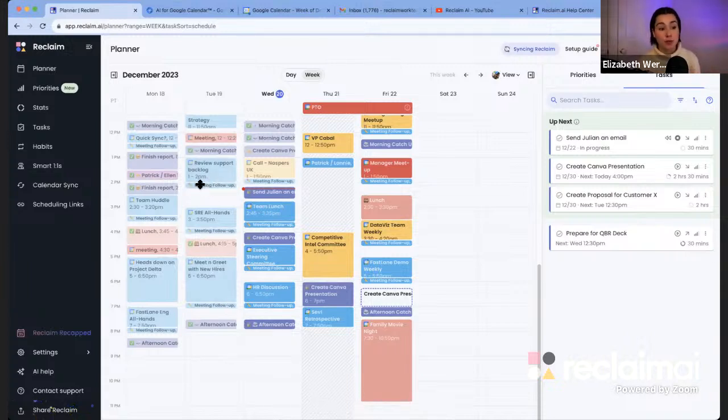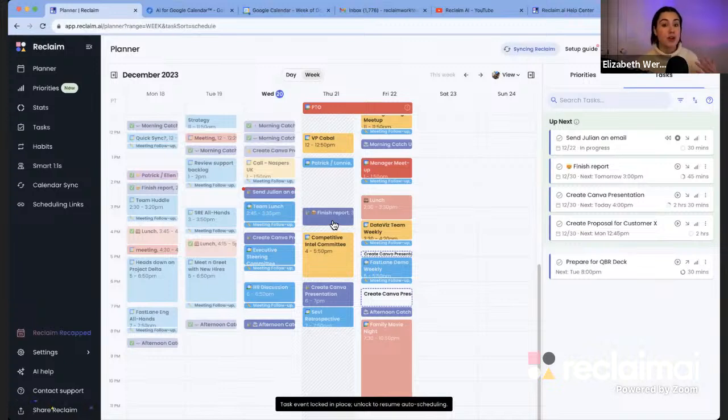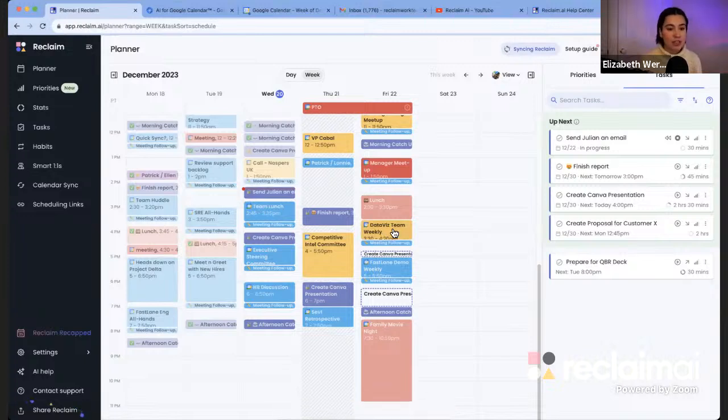This also works for pulling things from the past. Say, finishing this report, I never got it done on Monday. I can drag that to a date in the future, and Reclaim will automatically get that time back on the calendar for it. Now you can do this from Google Calendar as well. Like I mentioned, it is a smart scheduler for Google Calendar. So everything that you update here will update in Google Calendar and vice versa, giving you control to work on your calendar where you feel most comfortable.